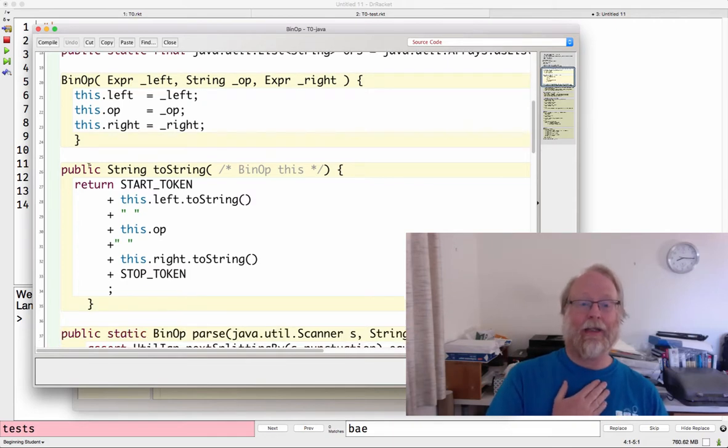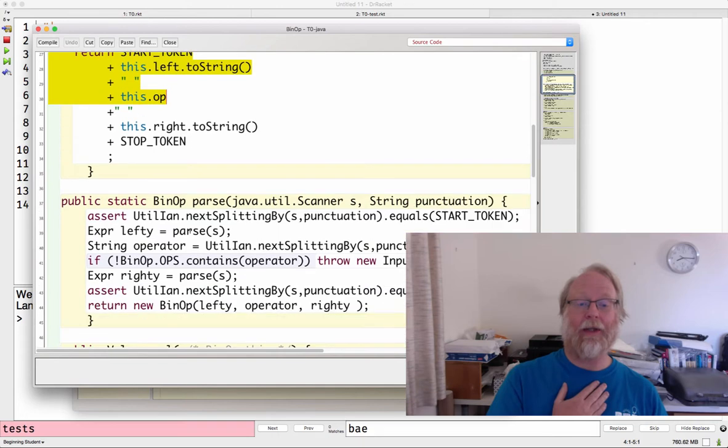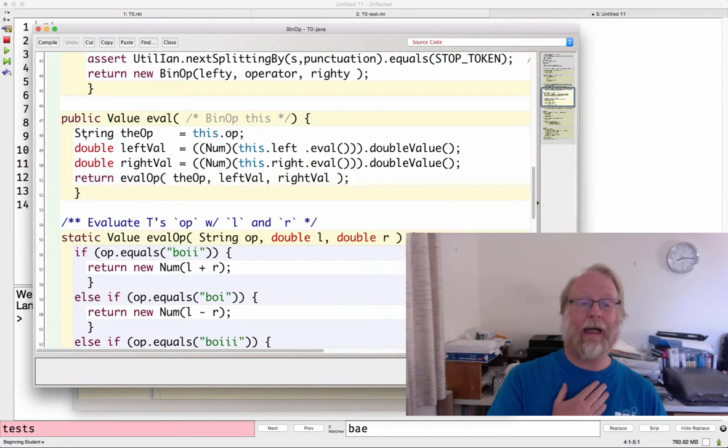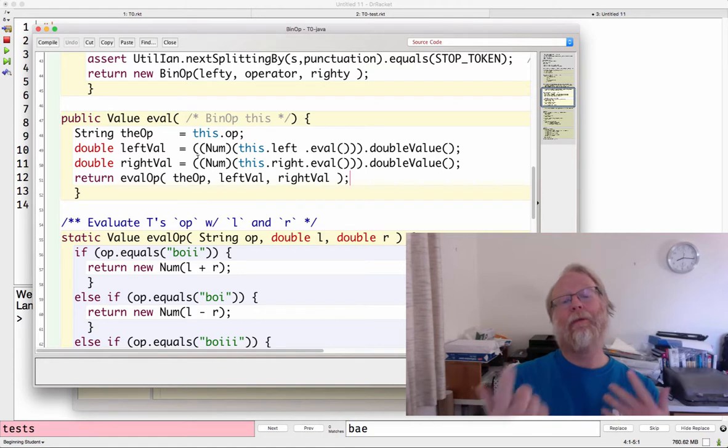Okay, so that's toString. What was the other thing that we wanted? Eval. And exact same thing. We're going to pull out the three fields and make the recursive call on them. And then we're going to go ahead and call a helper to handle the union type of which operator we have. An operator is one of three different strings.